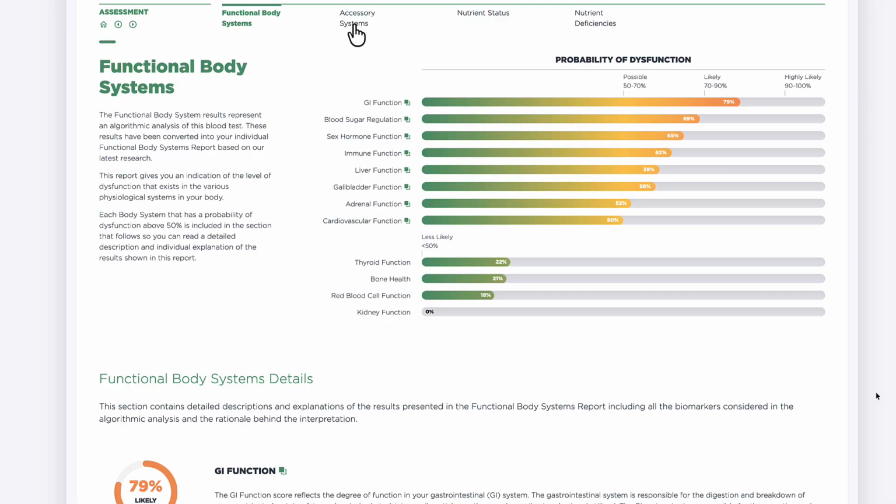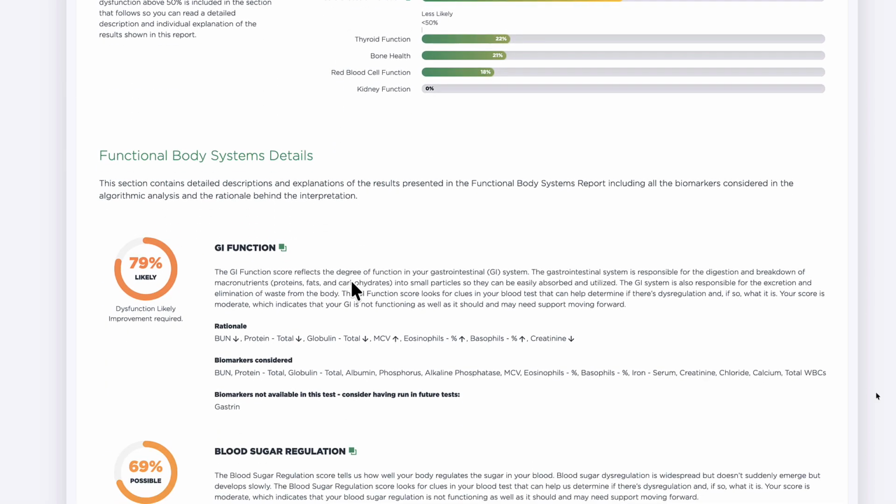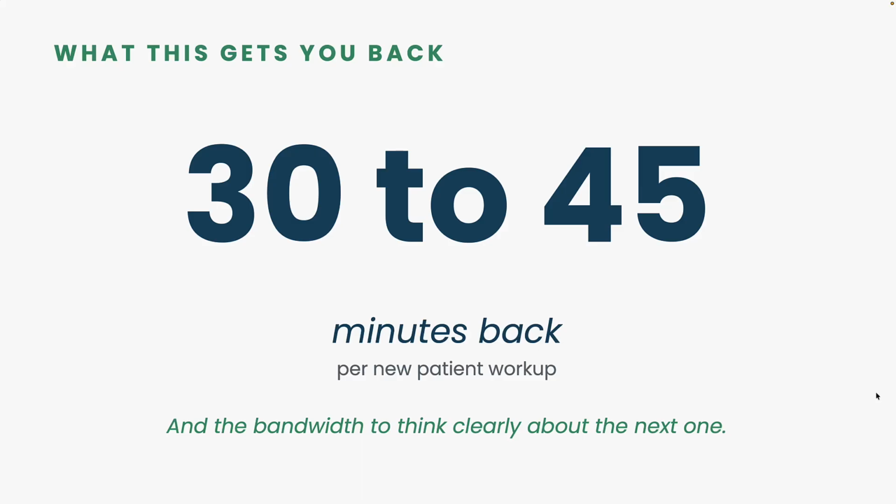Optimal DX runs pattern recognition, ratio calculation, the optimal range comparison, and the dysfunction likelihood scoring before you open the chart. The functional health report has done the multivariable work for you. Your job changes. You verify rather than synthesize. You make decisions rather than build them from raw data. You walk into the patient room with a picture already assembled, and the time savings are real.